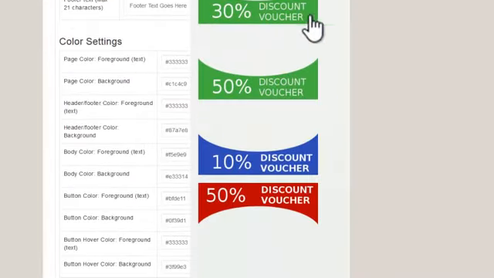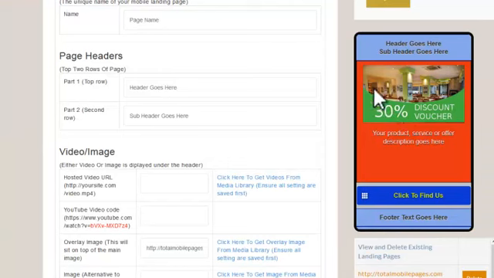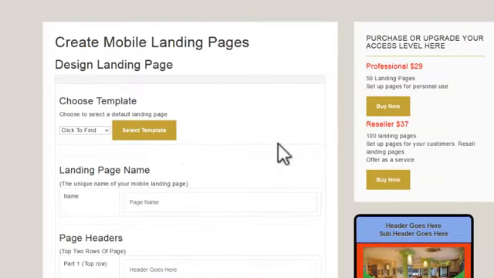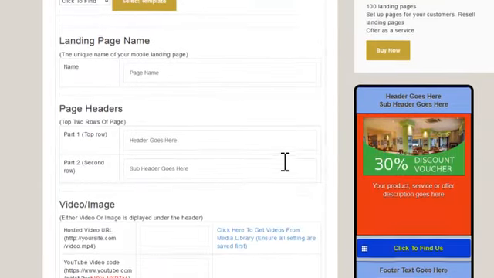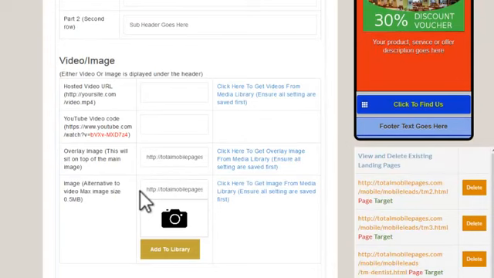Let's try this discount voucher here, for instance. And we can overlay that on top of the image that we've already put there. So, of course, that way you can create anything that you like. Now, for this demo, I'm going to actually choose a video. So I'm going to get rid of these images. Just going to delete those.